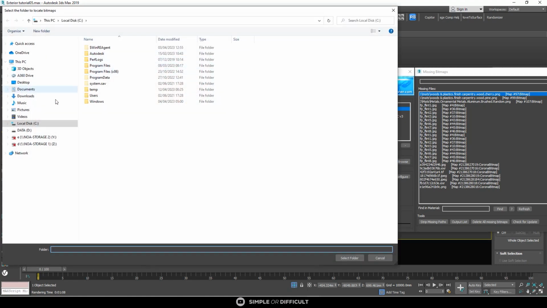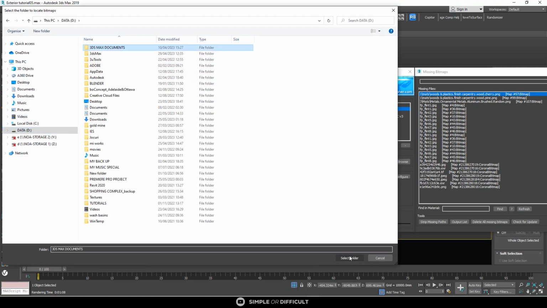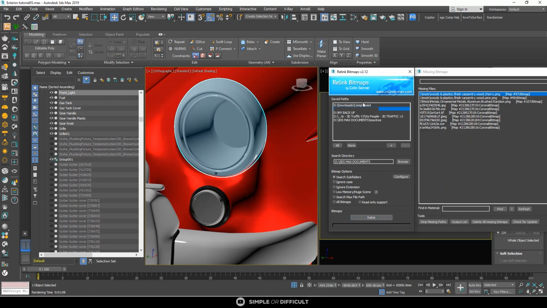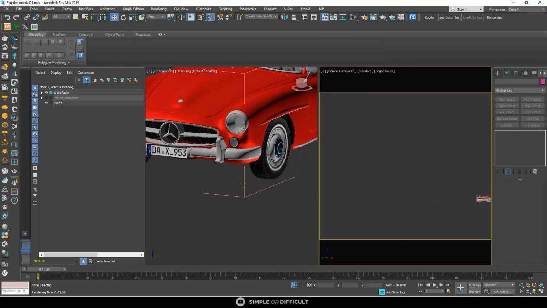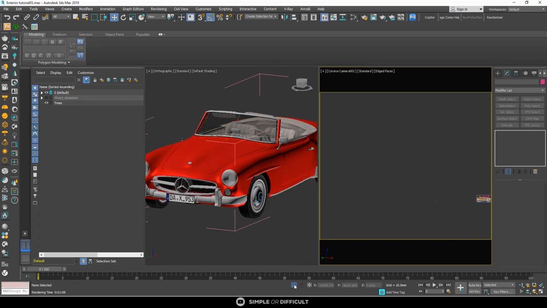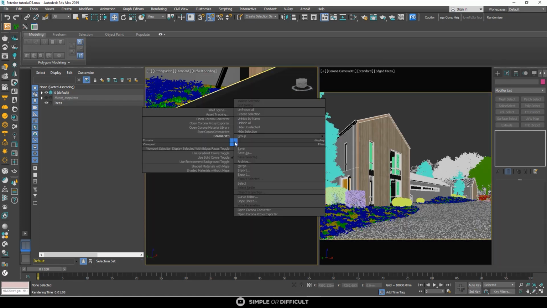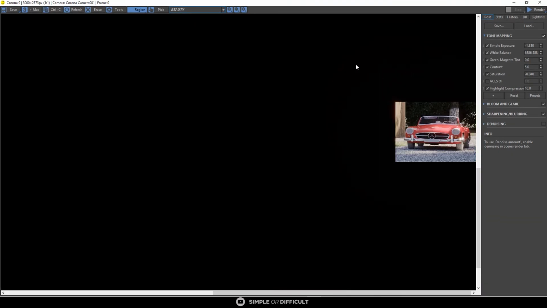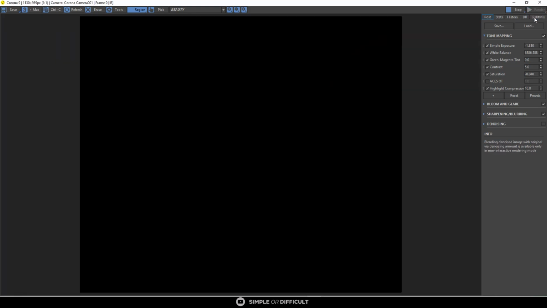Now let's go back and add the mass of the gravel that we just added. I think that's it. Let's do an interactive render.